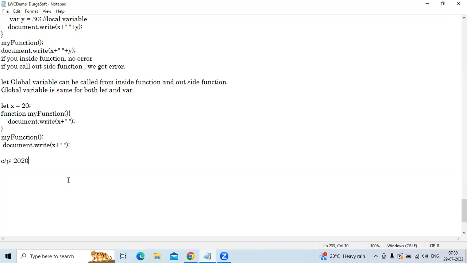Now we need to come to one conclusion here. If it is var, what is var here? It's a local variable, right? A local variable within the function, we can call it here. And if var is a global variable, anywhere in the function we can use it here.